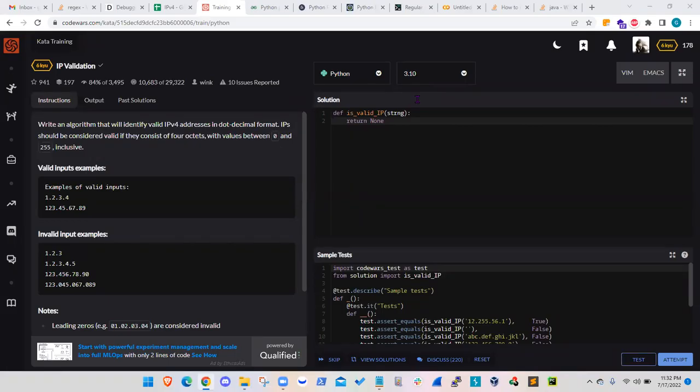I worked on a lab called IP validation by codewars.com. It's basically a lab about regular expressions where I needed to import the re module. It's a very straightforward problem. It is a very well-known case where you are checking whether the IP address matches with the IPv4 standards. It's a very straightforward routine.